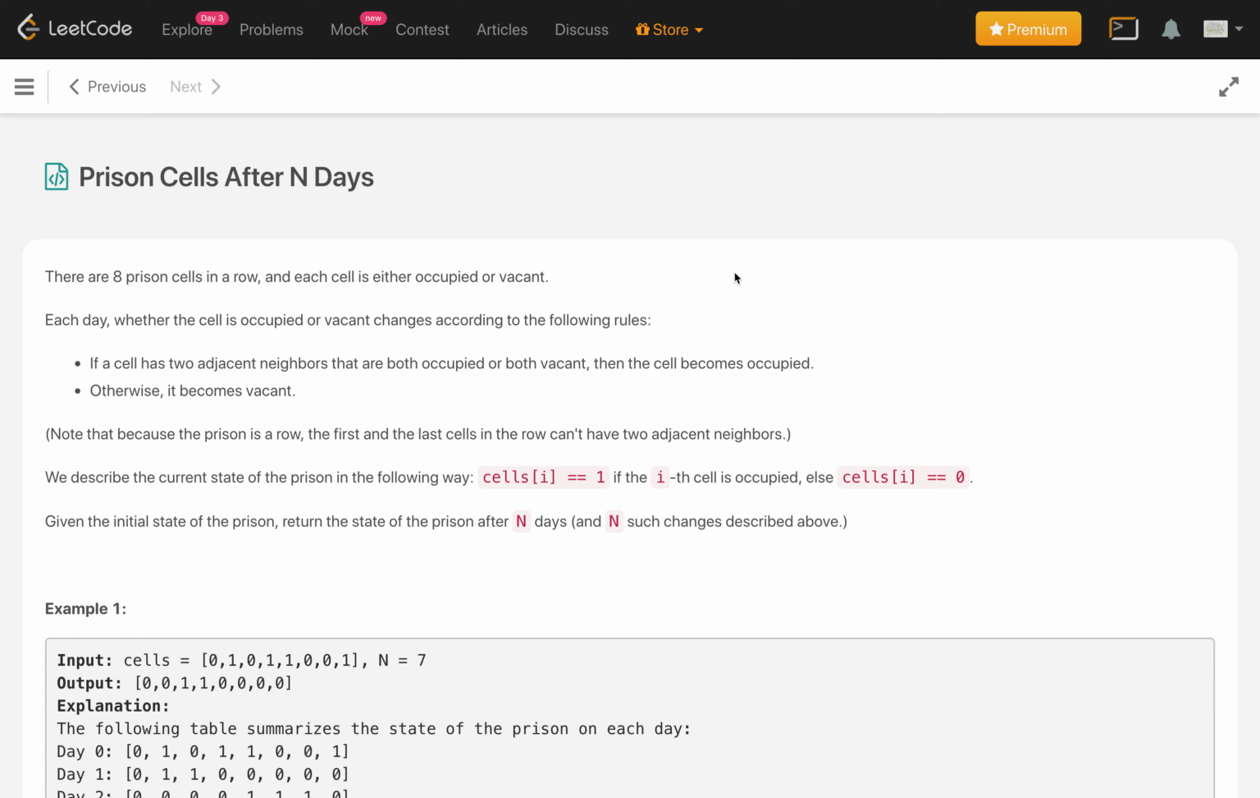Today is day 3 of the July LeetCoding Challenge and the problem is Prison Cells After N Days. In this problem, we are given an 8-cell prison in one row, which is like an array, and the array has values 0 and 1. 0 means it is vacant and 1 means it is occupied. What we need to do is update the cells based on these two rules every day.